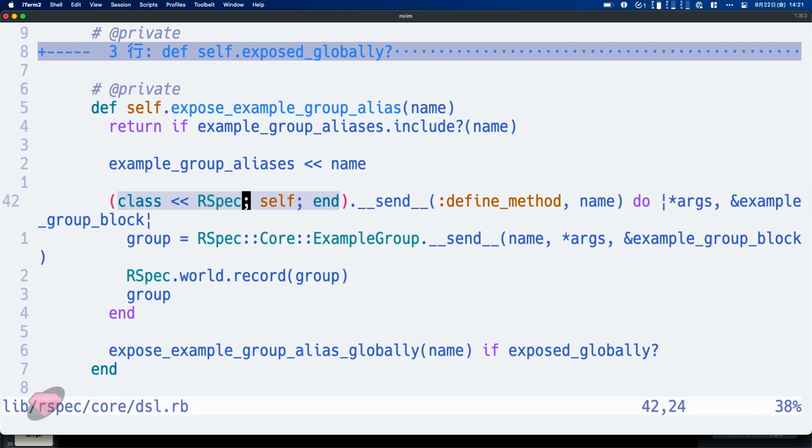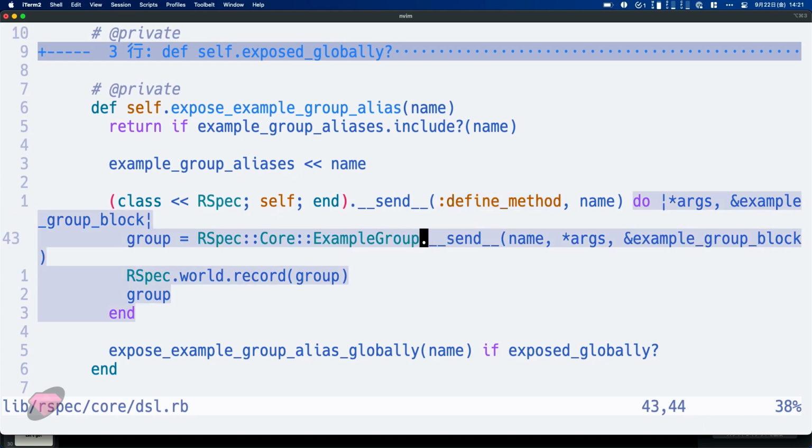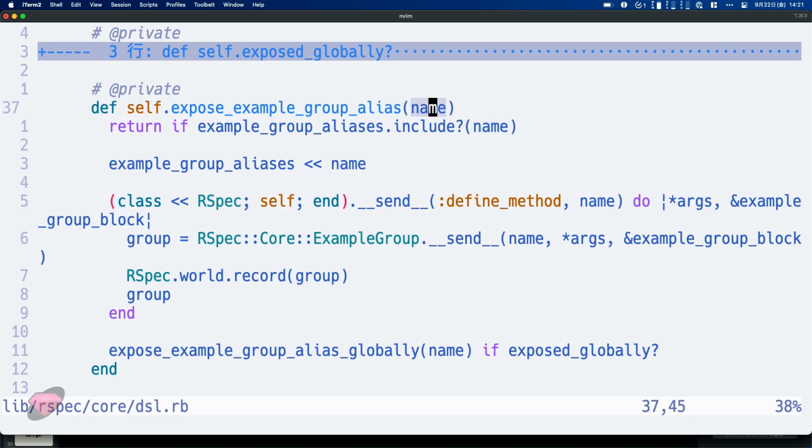So this class shovel RSpec self end looks weird, but basically it gets the class of RSpec. RSpec is a class, but every class has its own class, called a singleton class. And it calls define method on it. So basically what it does is define a class method. It's simple. And inside that, it calls example group dot send and name. So name is this argument.